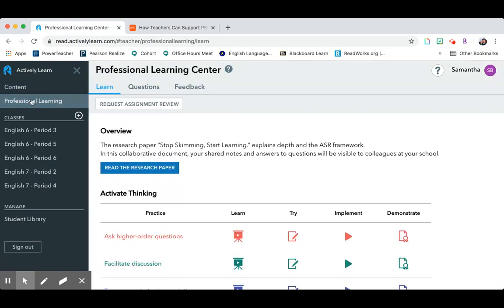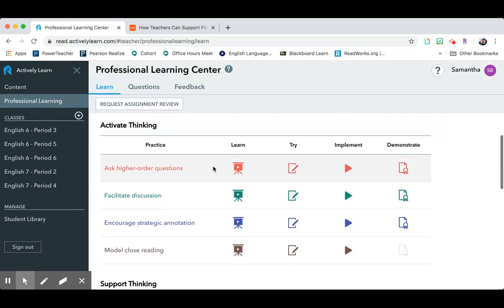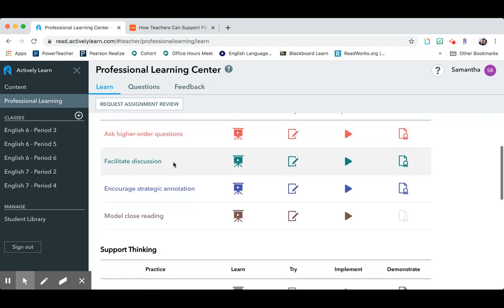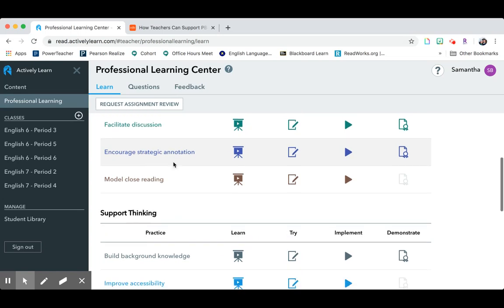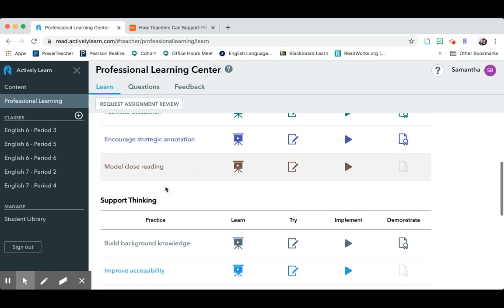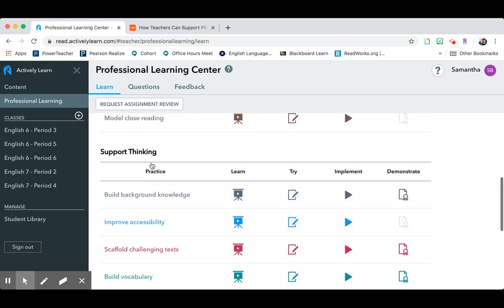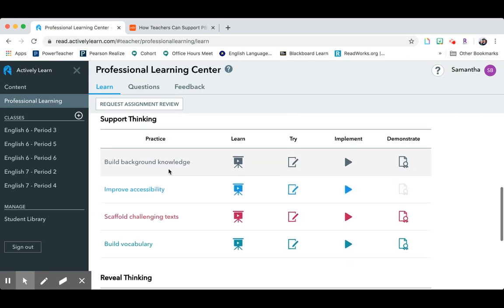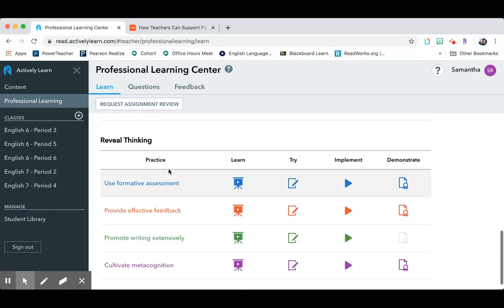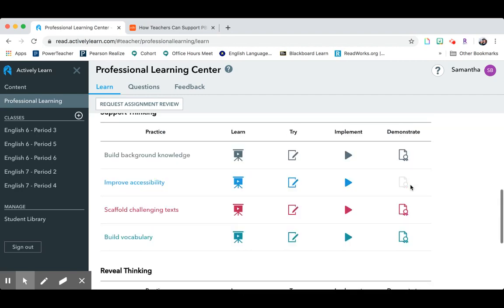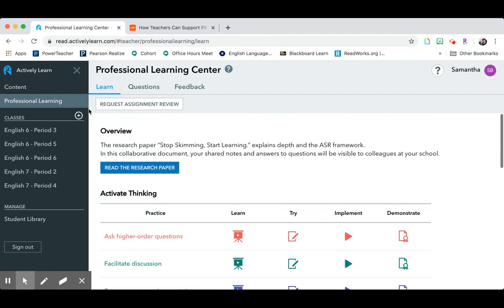But this tab here, Professional Learning, is what you're going to want to check out. It's going to walk you through how to activate students' thinking by asking higher order questions, facilitating discussion, encouraging strategic annotation, modeling close reading. There's options to help support this thinking of your students and to reveal their thinking. And each of those elements has a little lesson. You're able to try it before you actually implement it, and you can demonstrate it. Just a really neat tool that Actively Learn offers.